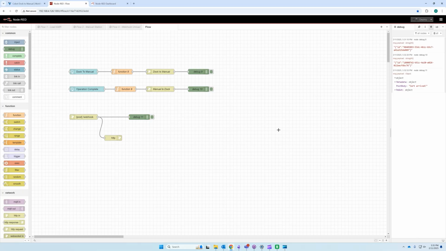But for now, that's going to be all, because really all we need is this message that comes through, that event. And then instead of a debug node, we could put something here that tells the cobot arm to unload the cup off of the cart or whatever we want to do.